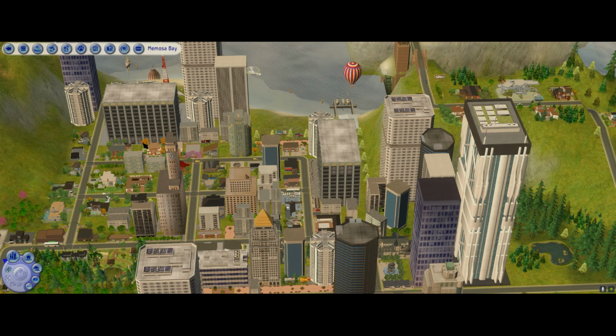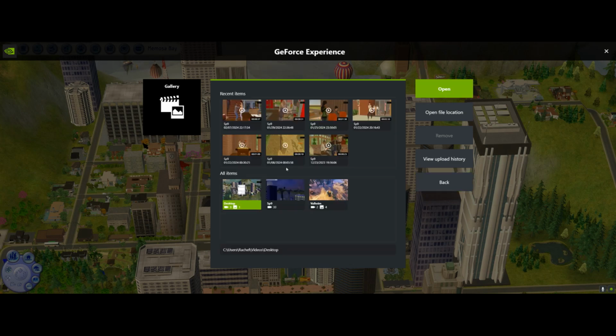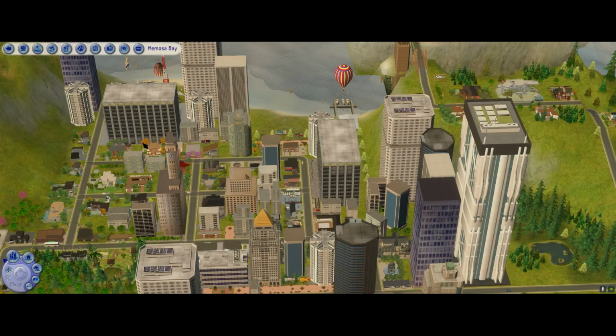Another way you can take pictures is if you have an NVIDIA card. It comes with something called NVIDIA GeForce, which I think you usually bring up with Alt-Z. I don't know if you can see it here, this is my GeForce Experience. This is how I stream and record, but I can also take pictures. You can set a screenshot button, and then there's a gallery where you can see your pictures, or you can go to where they're saved. So that is another option.